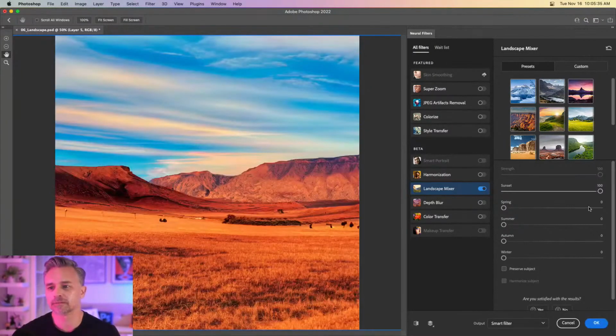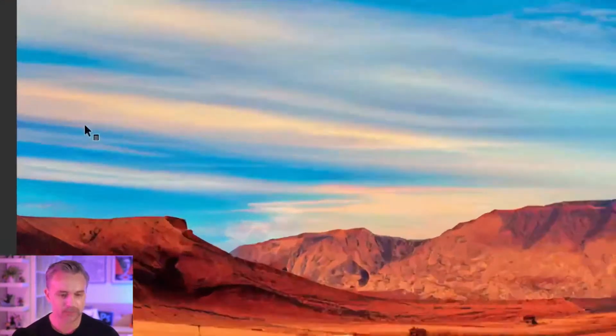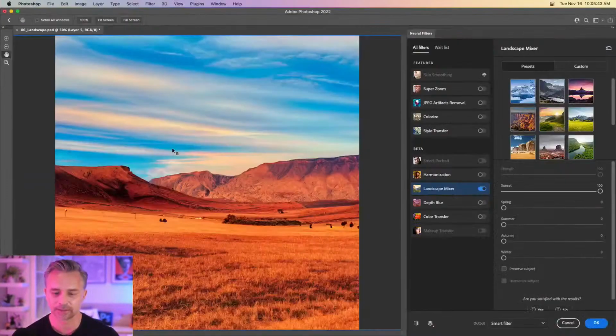Yes, you could totally freak people out with this. Okay, sunset basically took everything and made everything orange. It did some interesting things in the sky here. That's fascinating. But yeah, not bad.